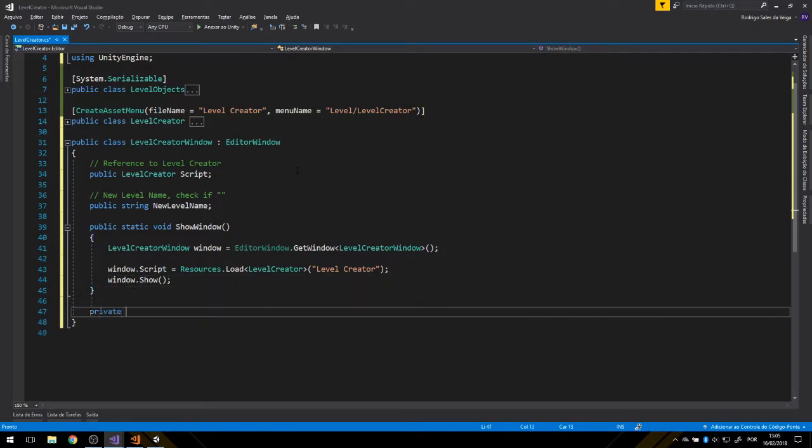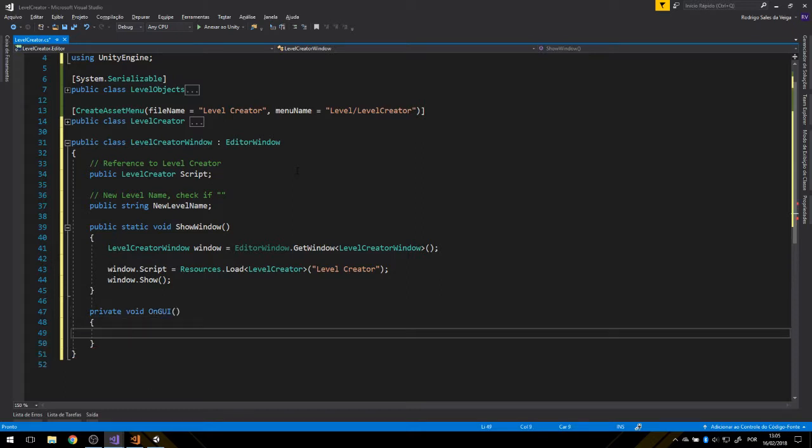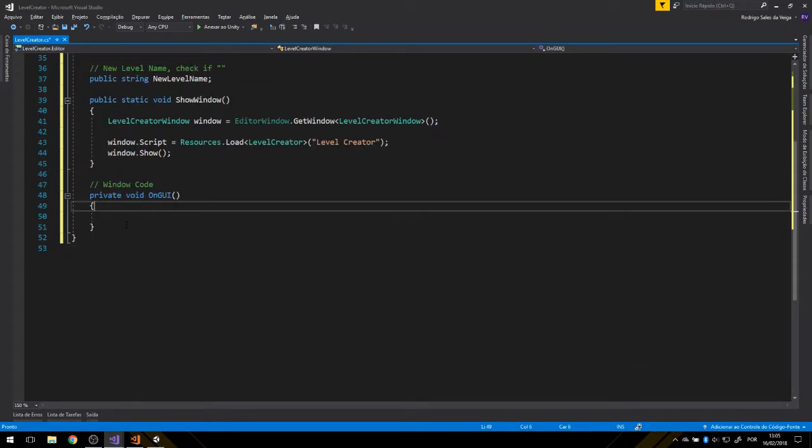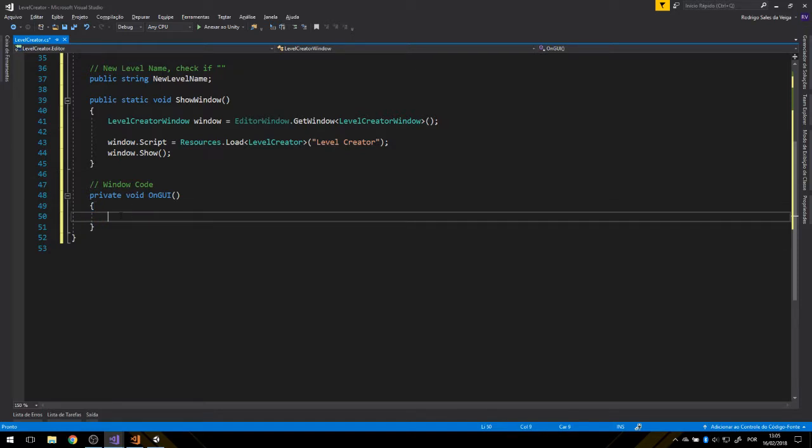Now let's go here, private void OnGUI. This is going to be our window code. Inside here, we're gonna use two types of functions. We're gonna use GUILayout and EditorGUILayout. They serve the same purpose, right? I don't know why they're different. Of course, one is for editor scripts and the other one's for any random GUI scripts. But there are some things that GUILayout has that EditorGUILayout doesn't have. It makes no sense, really.